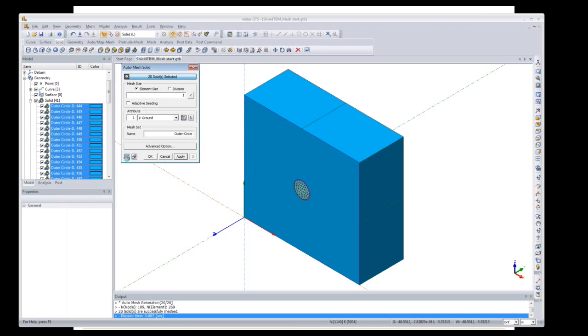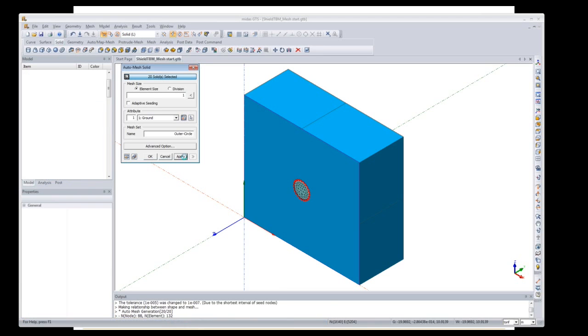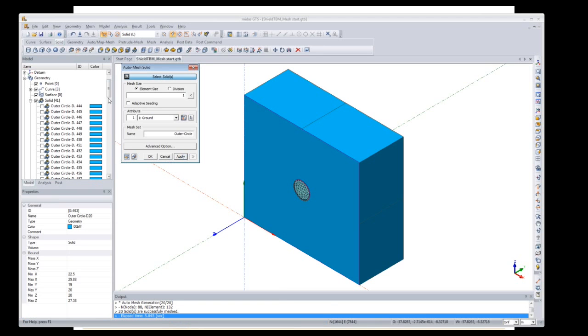And I'll use the preview button. So you can see this time the meshes are created, seed sizes are created on the outer circle, and I'll say apply. So you can see how quickly the meshing has been done. So the exterior or the outer circle meshes are also done. You can see 41 mesh sets now.